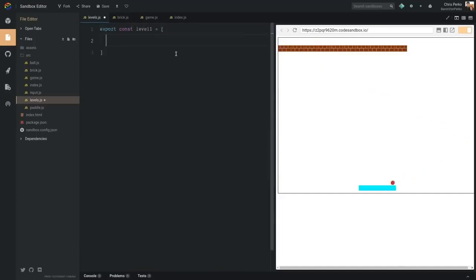So level 1 is going to be an array of arrays. Let's just write it out and then I'll explain what we're doing here. So I've decided I want to do 10 bricks per row.